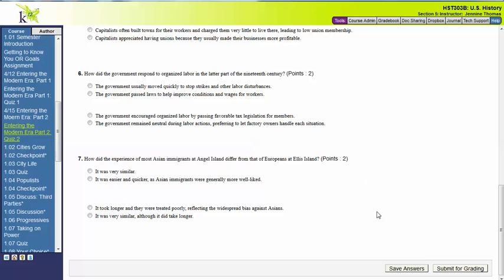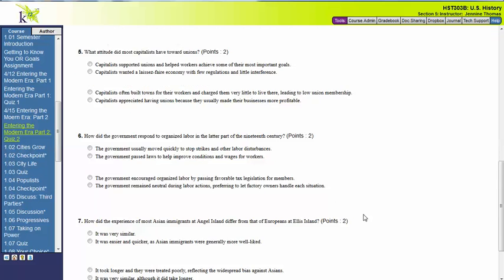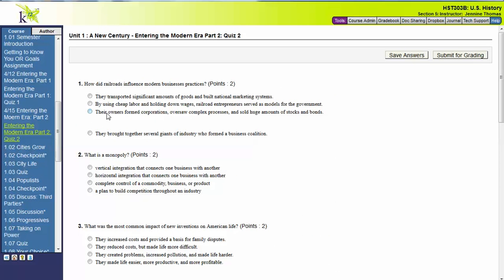Once you have completed your quiz, hopefully you've been saving your answers throughout, save one last time and then submit for grading. Always check your gradebook to make sure that your grade has appeared correctly in the gradebook. If there is a problem, make sure that you contact your teacher right away.